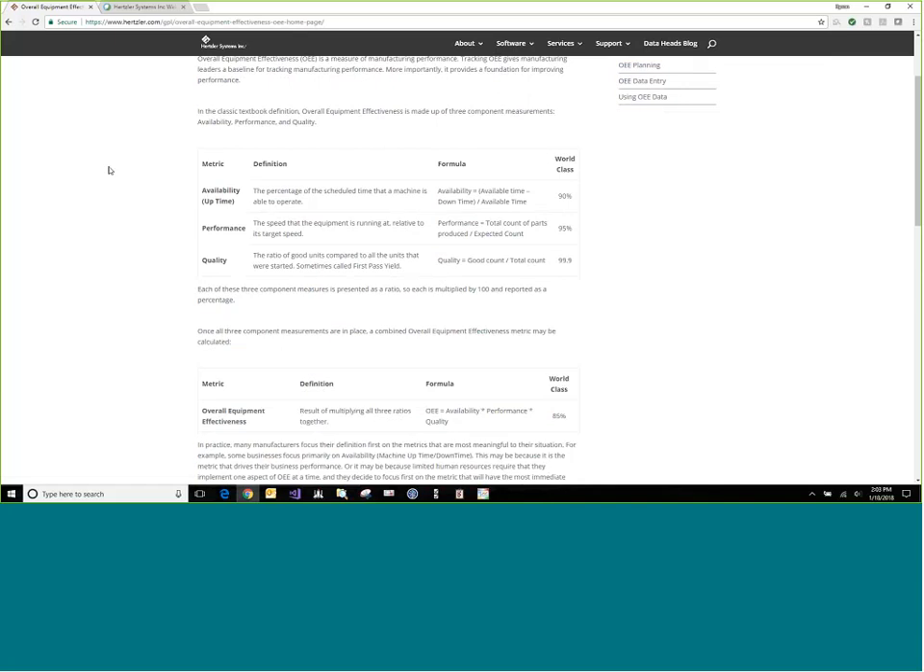Performance, or throughput, is the second component. Performance takes into account all the factors that cause your process to operate at less than maximum speed. Examples include machine wear, substandard materials, misfeeds, and operator inefficiency. One way to calculate performance is to multiply the ideal cycle time by the total pieces produced, and then divide by the total operating time.